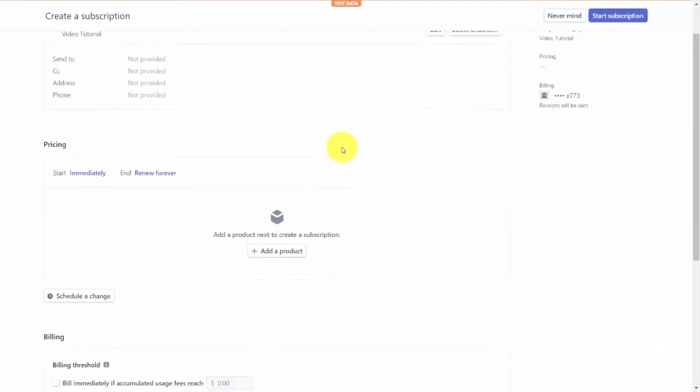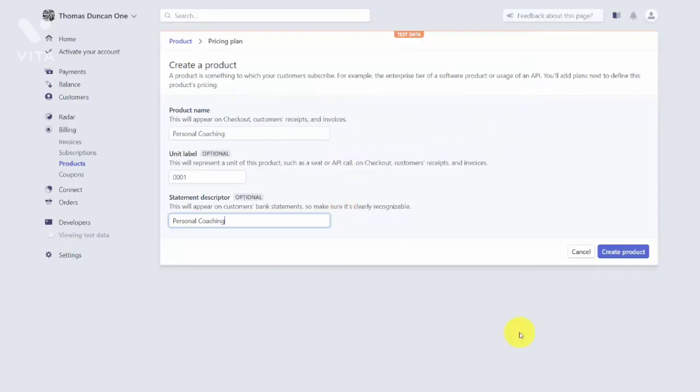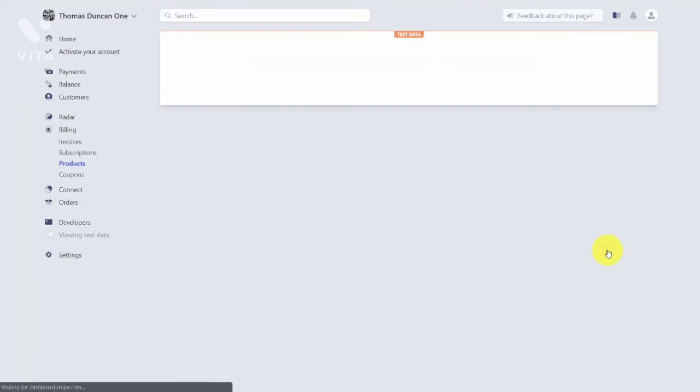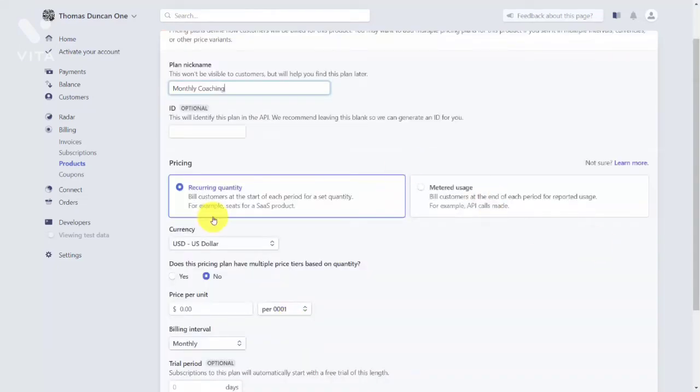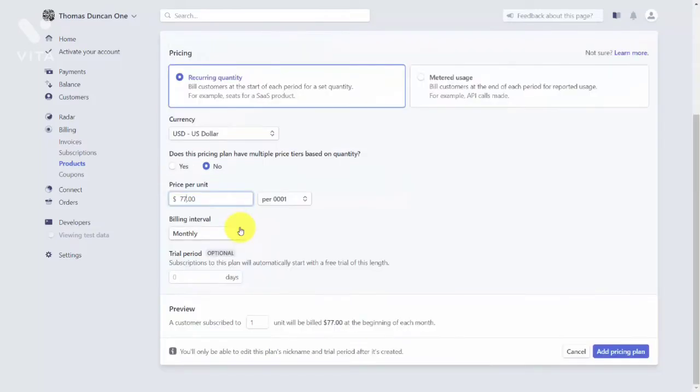In order to do this, you're going to add in a product. Now, if you don't have your subscription product, you're going to go ahead and click this link to add the product. Once you do that, you're then going to click Create Product. What you're then going to do is set your quantity. In this case, we're going to set the price at $77 monthly. We're going to forego a trial period, and we're going to click Add Pricing Plan.